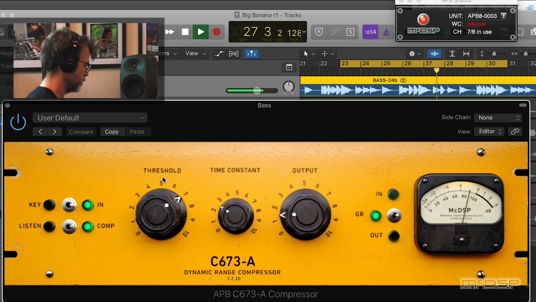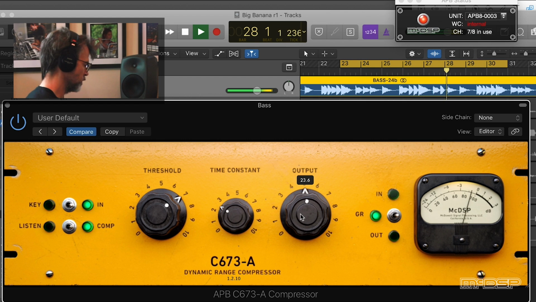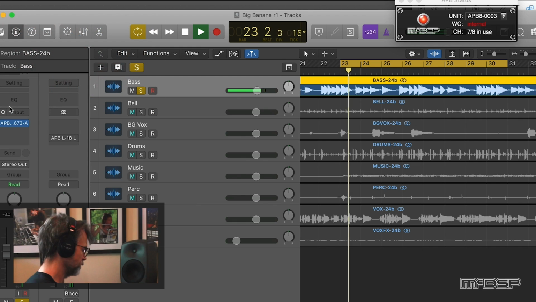Now we'll add the plugin. Just getting a little bit of compression there. Now we can get crazy. That's something. That's all analog saturation you're hearing, folks. We're gonna back that off. We just want to find something where we're getting a little bit more out of this low end of this bass. Yeah. Just a little bit bigger.